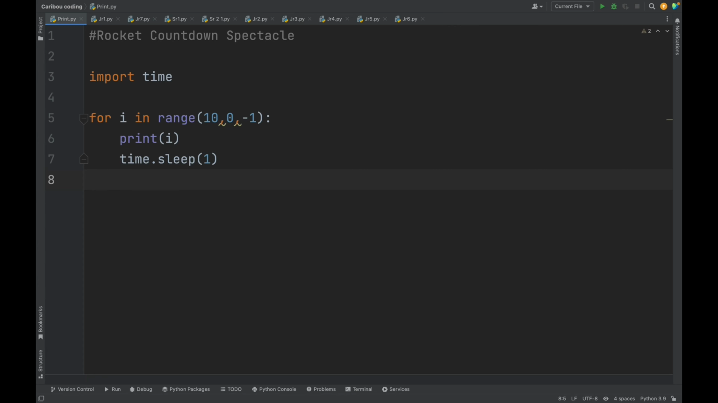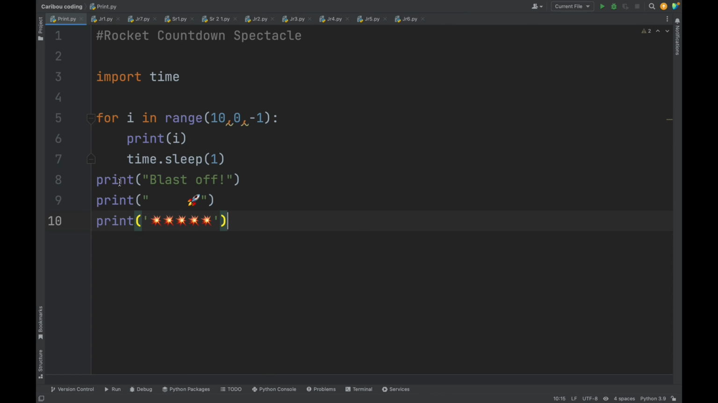And for after this loop is done, we print blast off, rocket, and explosion signs. Now we're going to run it.